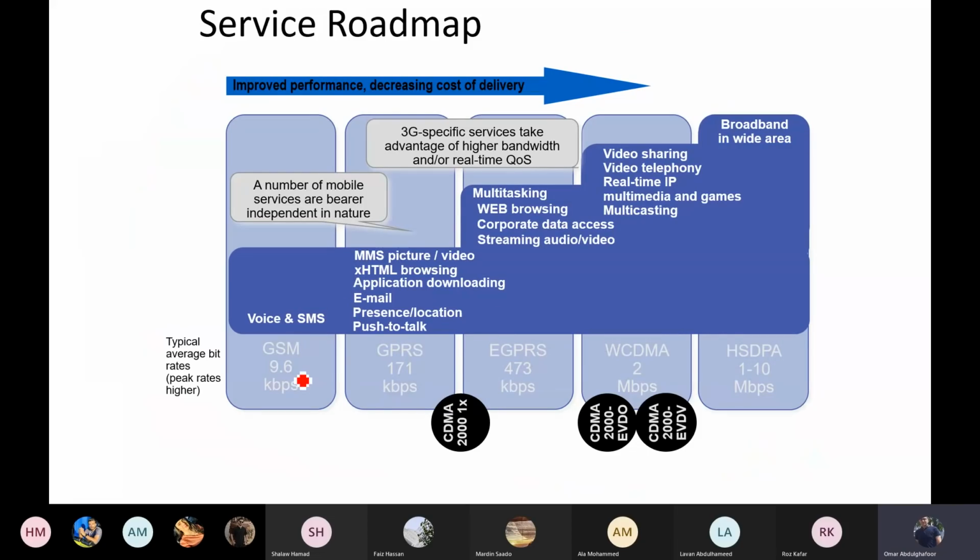So this is the service map. Starting from the second generation, we can see voice and SMS only, and at that time the people were really very happy. After that, GPRS and eGPRS, in order to provide some internet access and applications. And after that is the WCDMA, with video sharing and video telephony. And they reach 4G, which is much faster compared to the previous generations.